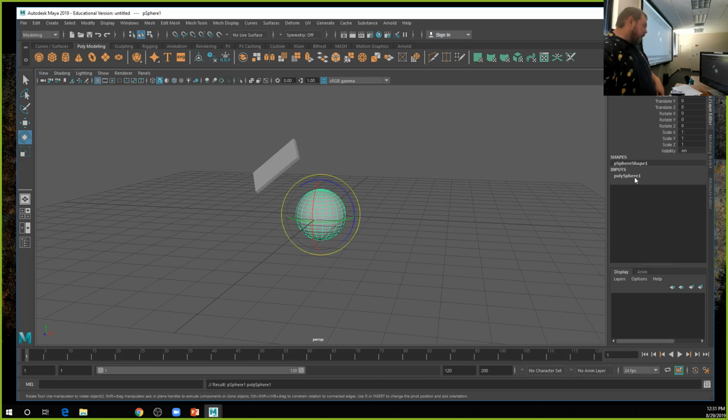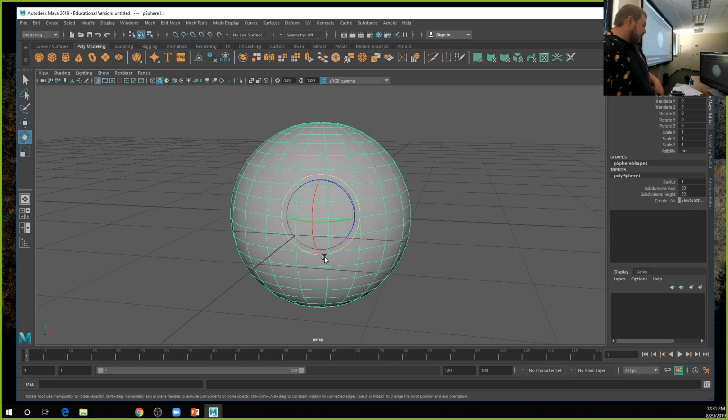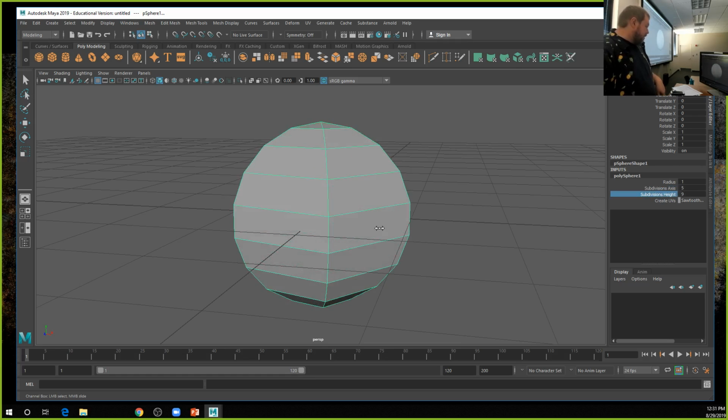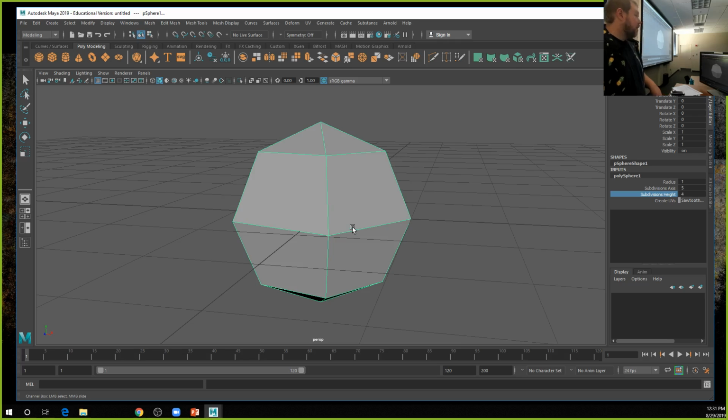And if I go over here to Polysphere 1 and click that under Inputs, you'll see that I have stuff like Subdivision Axis, and it's set to 20, and the radius is set to 1. So if I scroll in here a little bit and click on Subdivision Axis and start making that lower, you're seeing that I'm changing some of the fundamental building blocks of how this object was made, right? That information continues to exist.